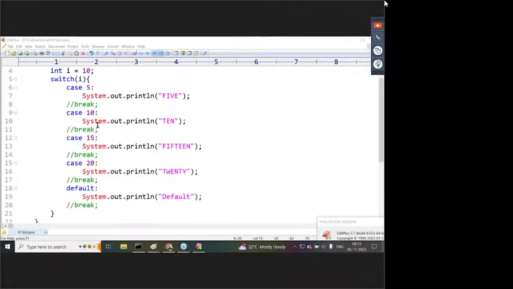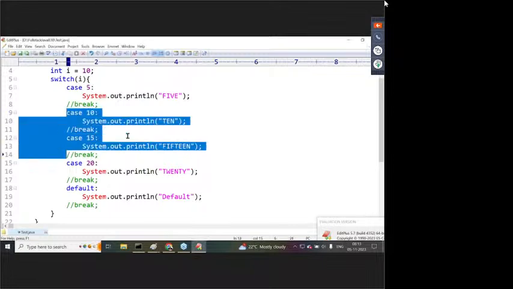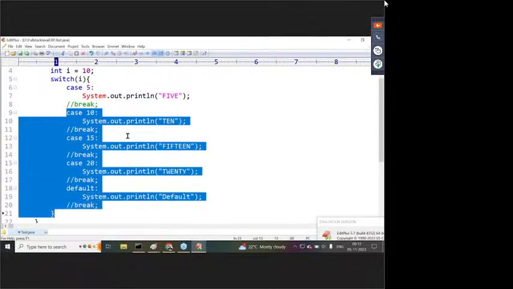Right, let's see this one. What is the matched case here? Case 10 is the matched case. Right from this case 10, everything will be executed until it encounters either a break statement or the end of the switch. Now what does it encounter there? The end of the switch. No break statement here. That's why what outputs are we able to get? 10, 15, 20 and default. 10, 15, 20 and what next? Default values here we are able to get.